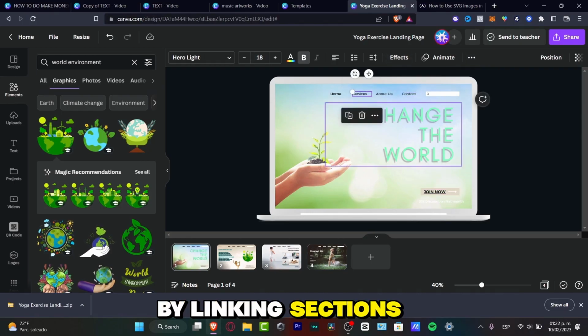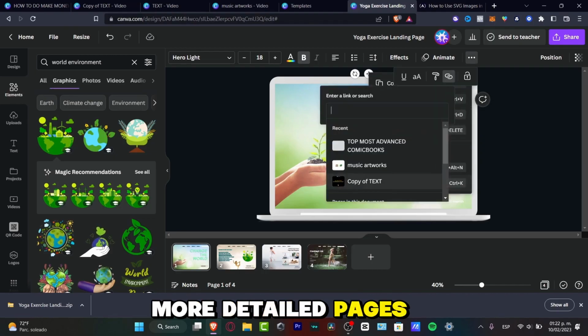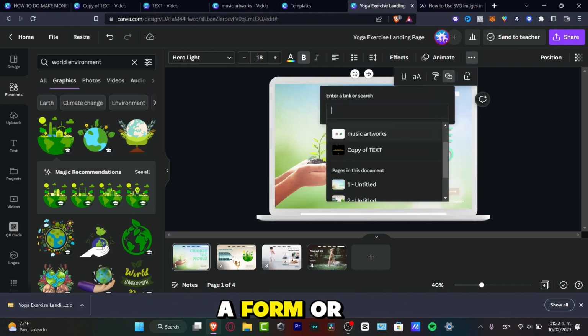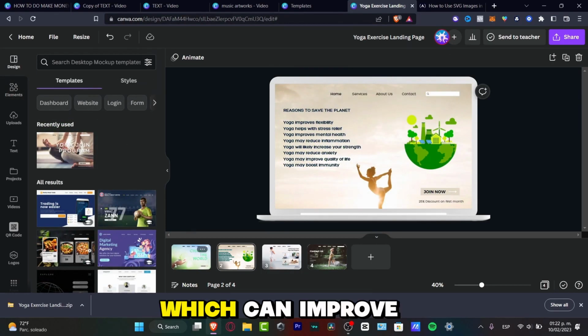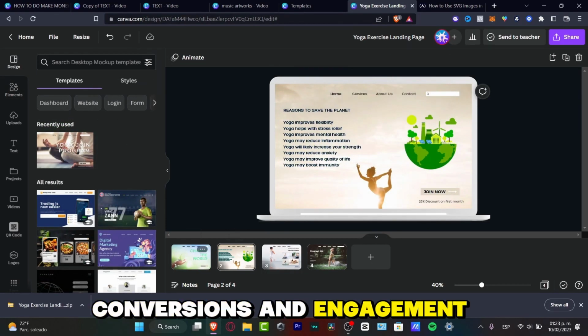By linking sections like Services to more detailed pages or Contact to a form or map, you ensure visitors can quickly find the information they need, which can improve conversions and engagement.